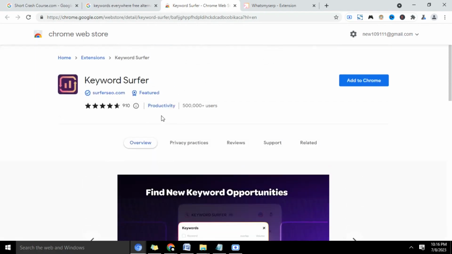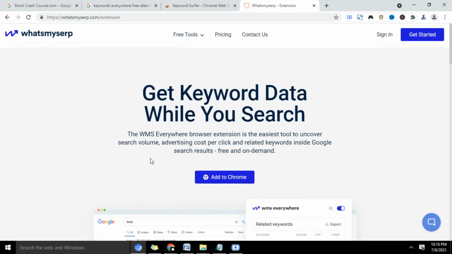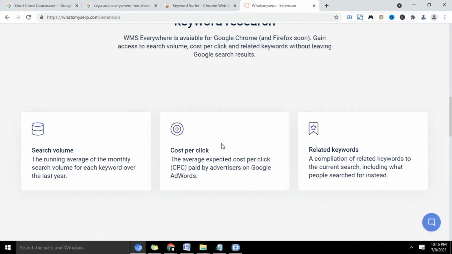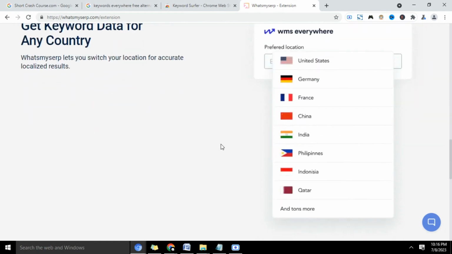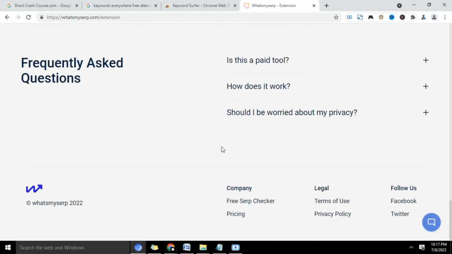The second on our list is What's My SERP. The What's My SERP browser extension is the easiest tool to uncover search volume, advertising cost per click, and related keywords inside Google search results, free and on demand. Just like the Keywords Everywhere extension, it shows you the statistics while you're searching for a keyword right there in your browser. You can also get location data based on country and so on.